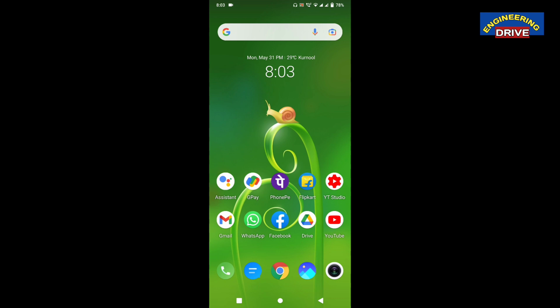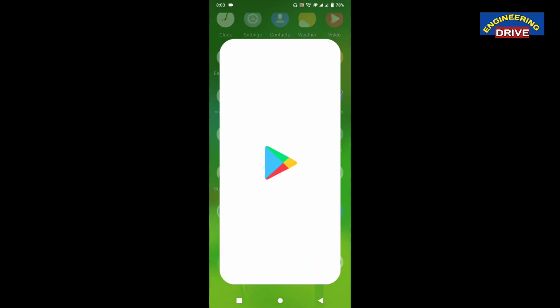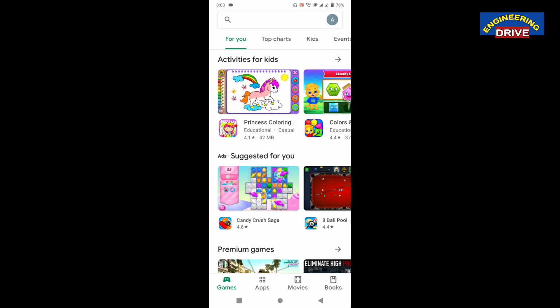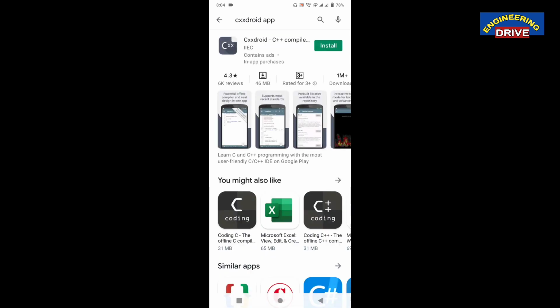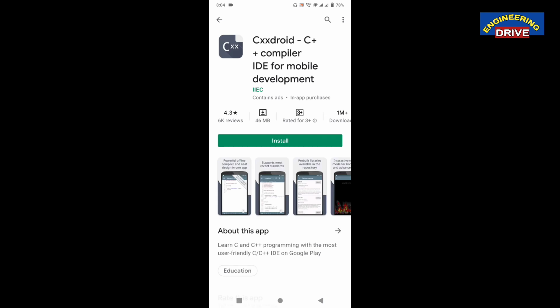Now I am going to show you how to practice C or C++ programs in our smartphones. For this, let us go to the Play Store first, and here we need to download the app named CXX Droid. I already have this name here, CXX Droid app. Click on this. Now this is the app, and the main thing to check is the developer name, IIEC. The CXX Droid C++ compiler. This is the app, so just click on install.